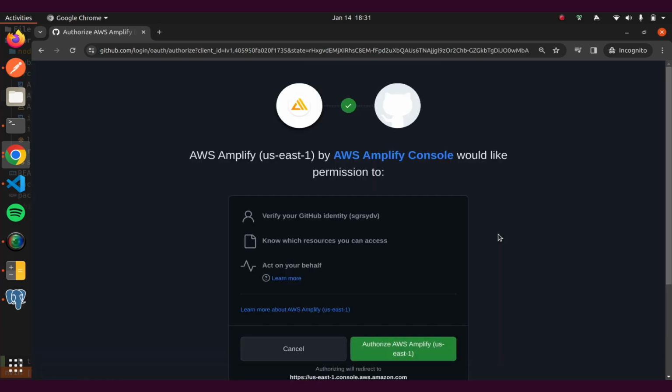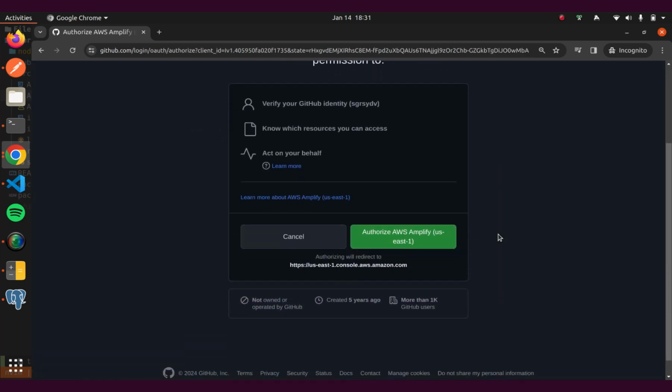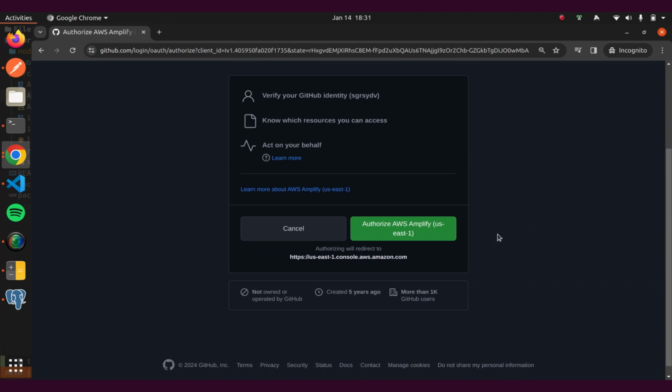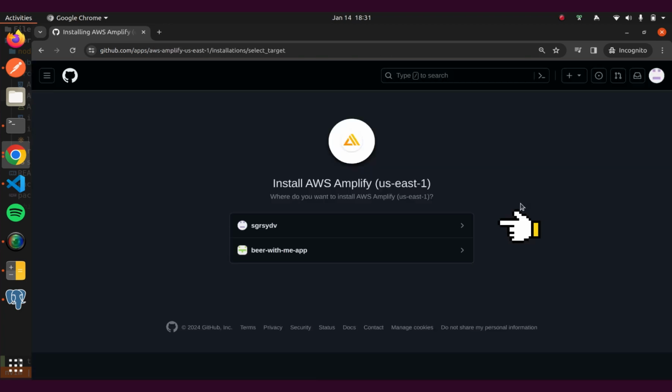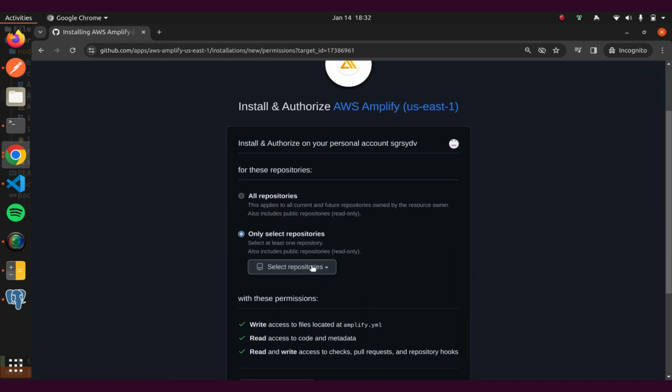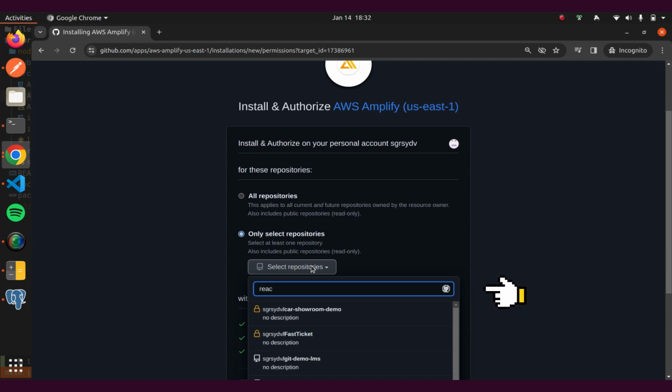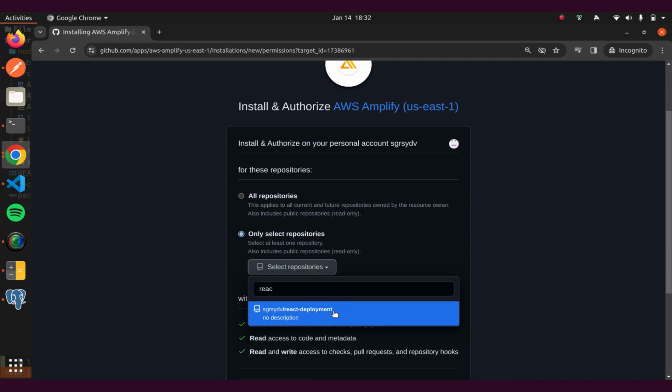Next, we can see Amplify is asking for the permissions here. Let's authorize Amplify to access our account. Next, we will be redirected to choose our organization and then choose the required repository. Here, we will select the repository where the code for our React app exists.